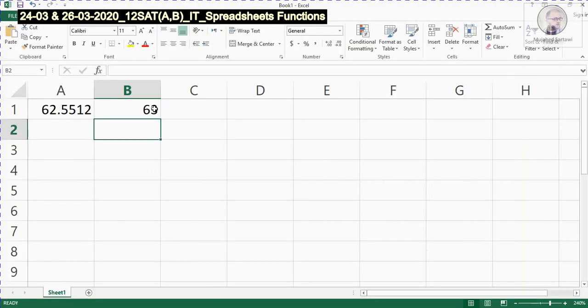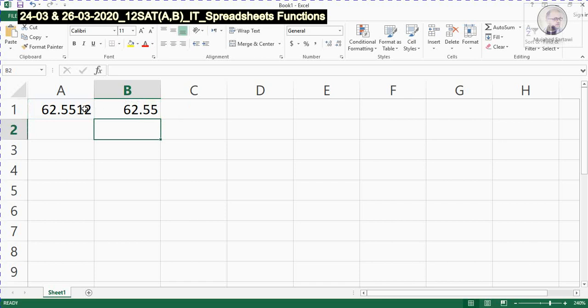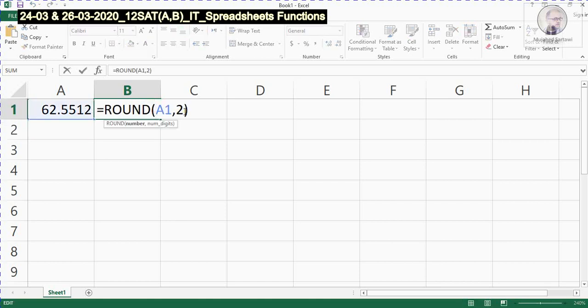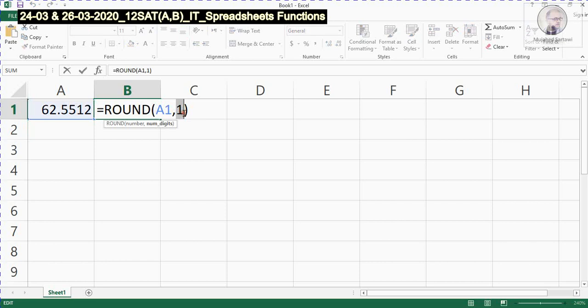Let me go back and put two decimal places. Now what we get is that we deleted the other digits and we kept only two decimal places because we requested to have only two decimal places. Now why not choose only one decimal place? You see what happened? The 5 here, according to the rule, gives 1 to the 5 and it becomes 62.6.